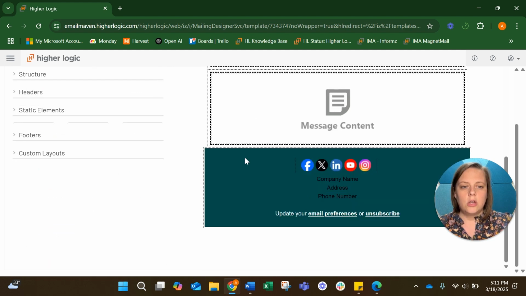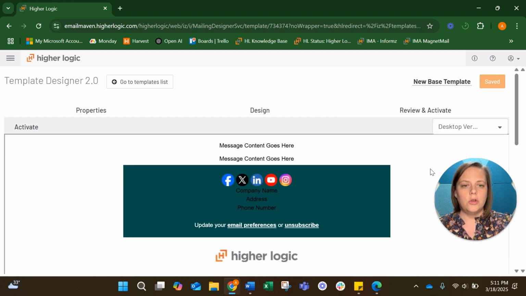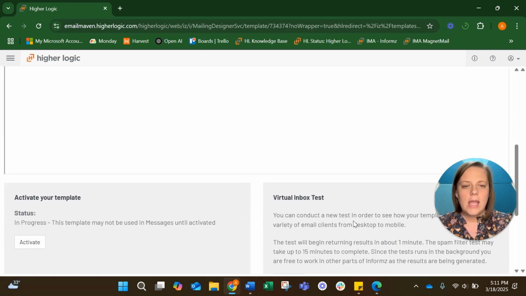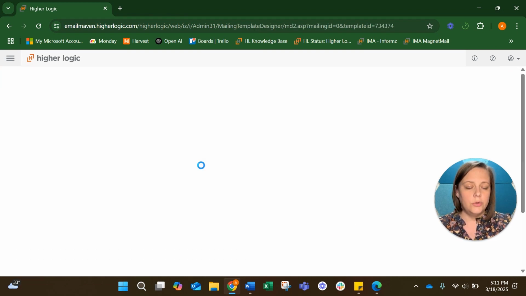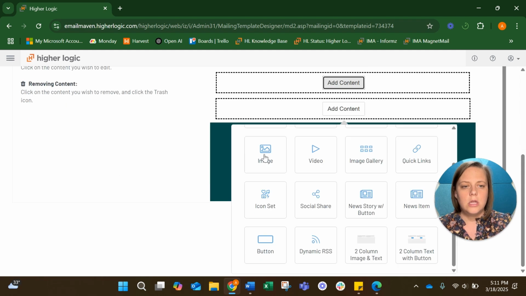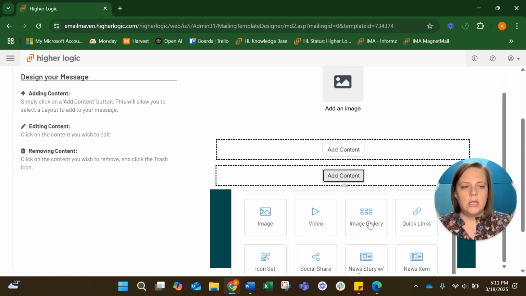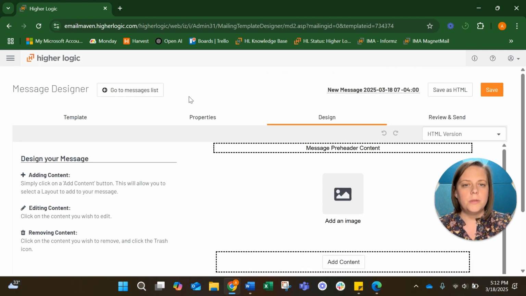Alright, so there you have it. This is how you're going to build your basic email template. Now, from here you can review and activate. So you got to see that it's all working, and then you have to activate your template. And then you can go ahead and use your template in a mailing. It will be in a good spot where you're going to be able to automatically just start building that email. Okay, you can add in your content, you can change out anything, you can add in any custom layouts you have, etc.